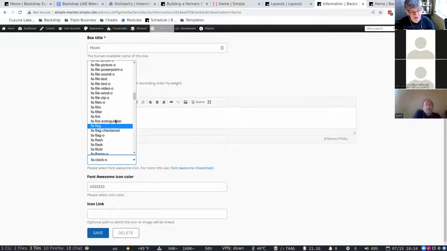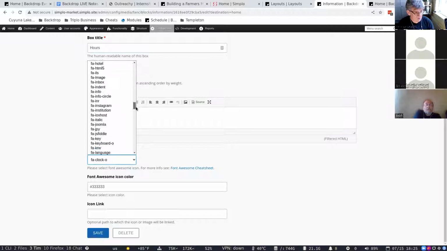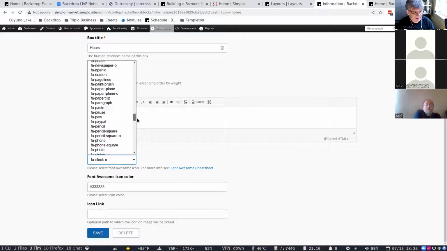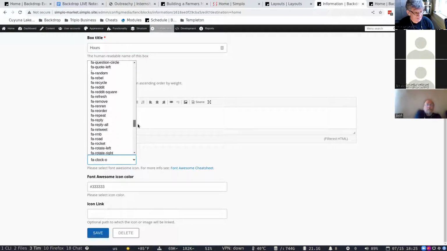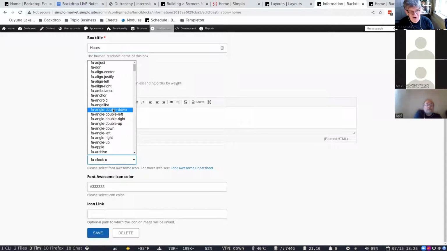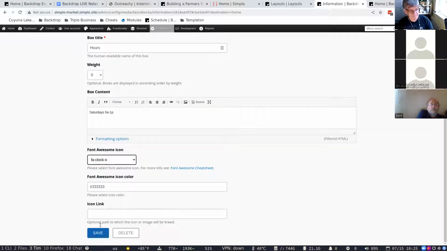What's unfortunate about this is that, one, it doesn't show you the icon. And two, I was going to say that it doesn't have them in alphabetical order, but it does seem to. I wonder if that is something that got fixed. It used to be that they weren't in alphabetical order, so if I knew there was an ambulance, I would have to scroll all the way through this list to find the ambulance. But now they seem to be sorted in alphabetical order.